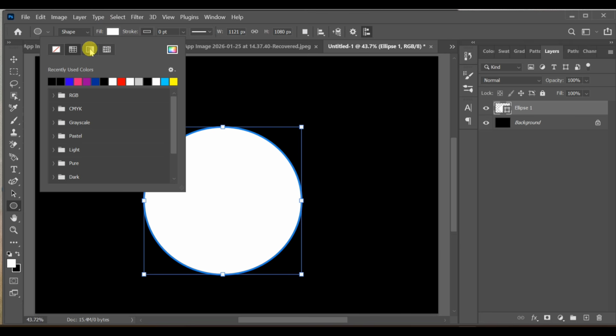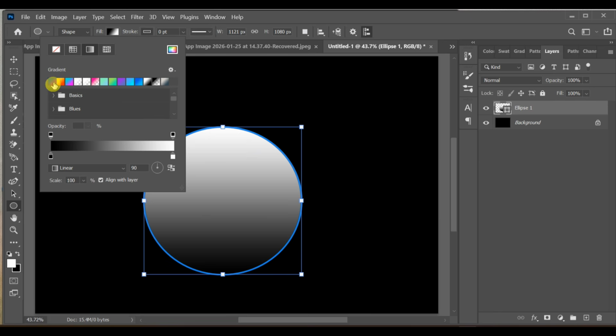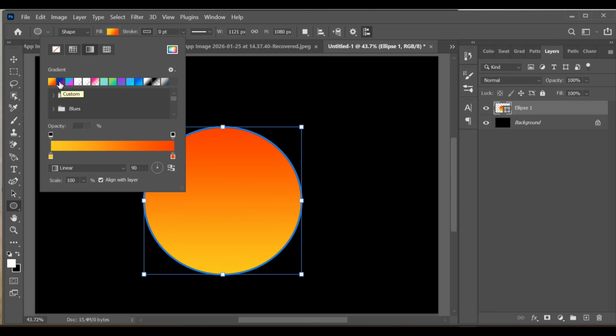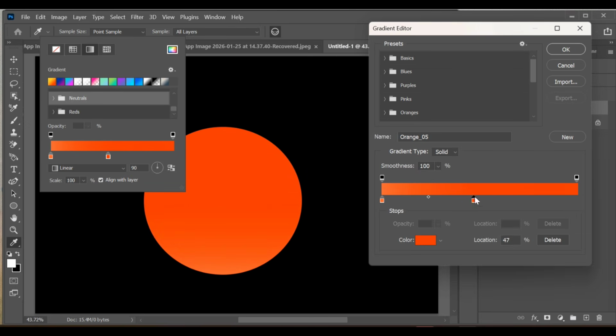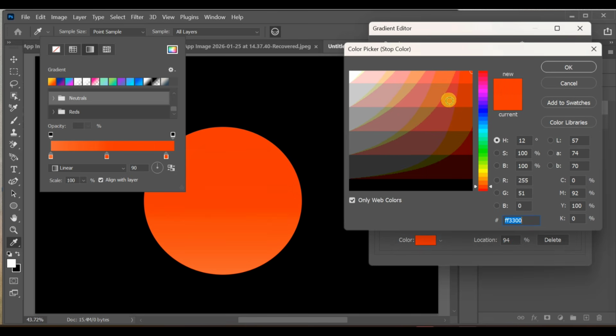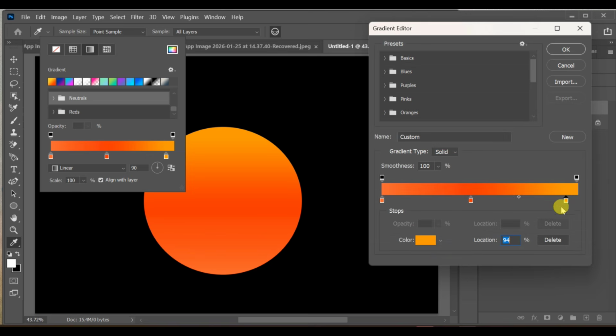Go to the color settings. Select Gradient. Open the Gradient editor. Now choose or create sunset colors. Adjust the color points inside the gradient. Add an ending color point if needed. Fine-tune the gradient colors. Press OK.